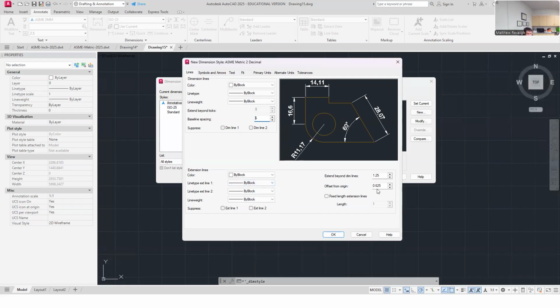I got to change a couple things, but yeah, extend beyond dimension lines. It should be an 1/8 of an inch there. It should be 3. So that extension line should extend about 3 millimeters past the dimension line. And then the offset from origin, that's a 5/8 offset, or that's 0.625, sorry. That's 0.625 of 1 millimeter.